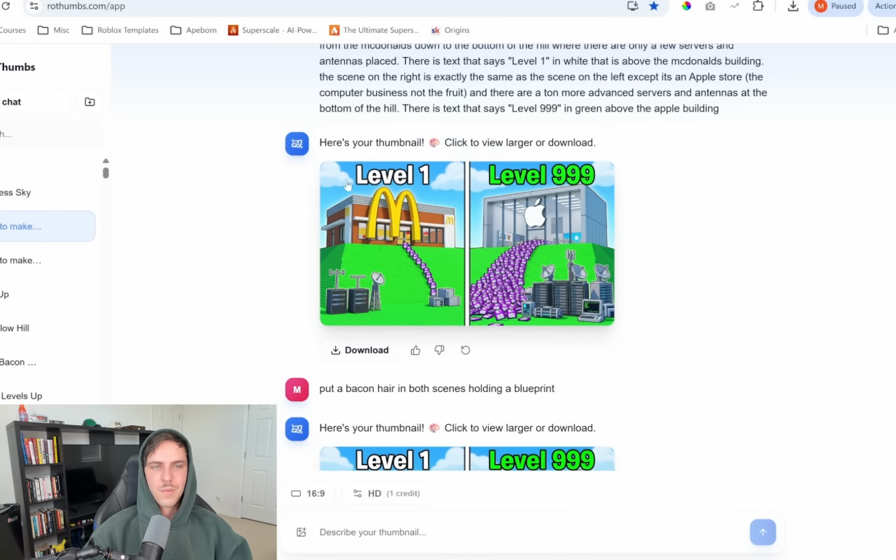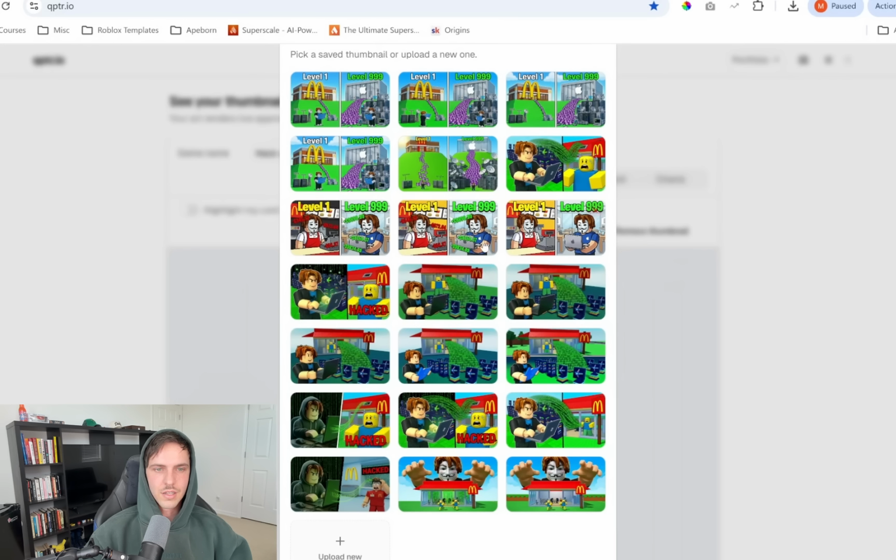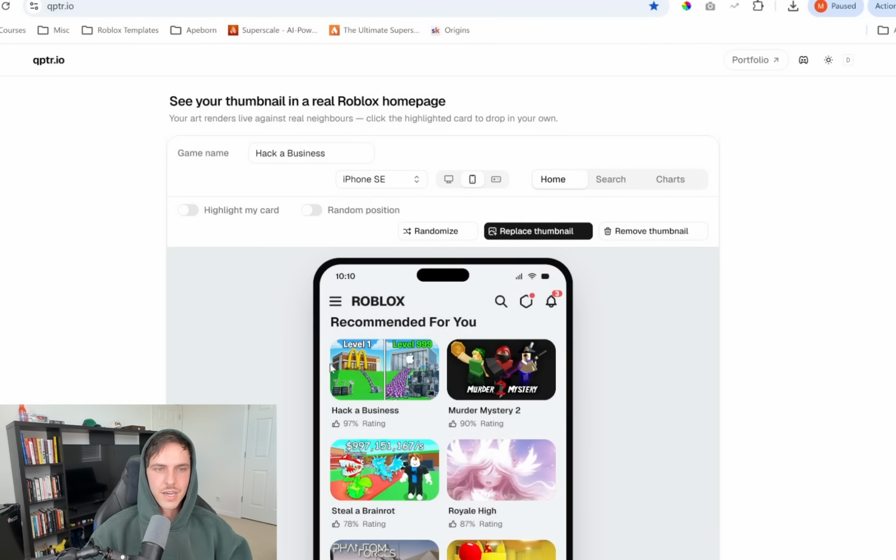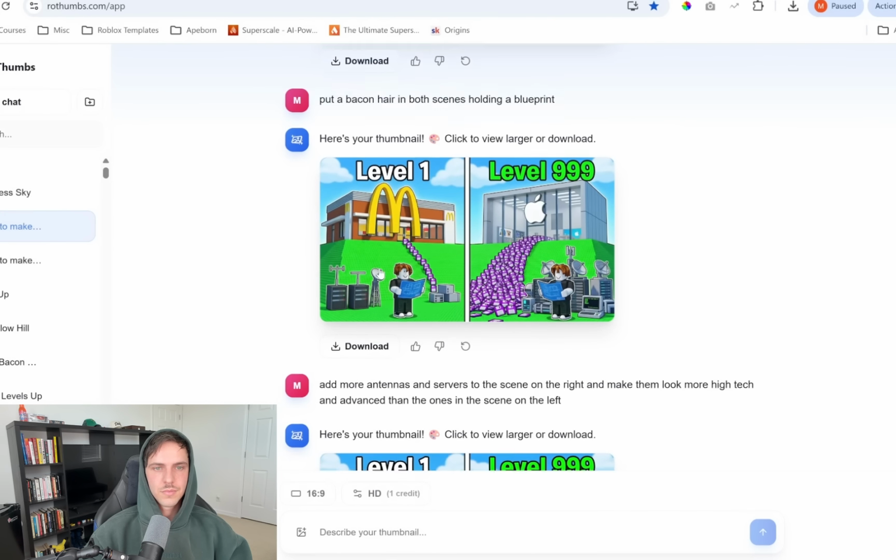And then I was still not happy because of the clouds in the background. Let me show you guys what that looks like with qptr.io. The clouds in the background. See how it becomes a little bit more visually noisy? So I was like, hey, just remove the clouds, clear color contrast. Okay. So boom, kept working.